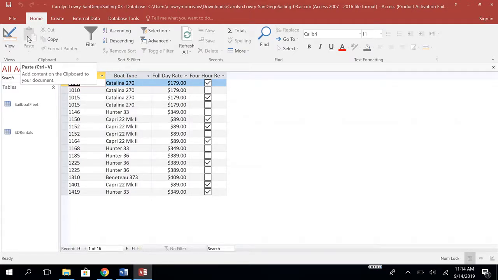The query only shows boats that have been rented. At most, a boat ID appears in 2 rows, 1 row if the 4-hour rental box is checked, and another row if the 4-hour rentals box is not checked. So we're going to edit the query to add aggregate functions, because we're only looking for rentals that were for a full day. So we're going to use the No value in the 4-hour rental field.